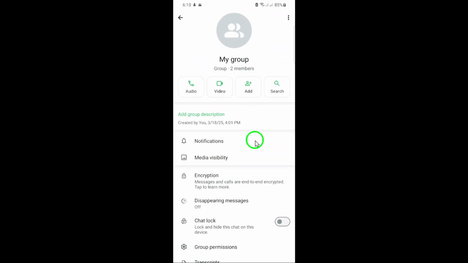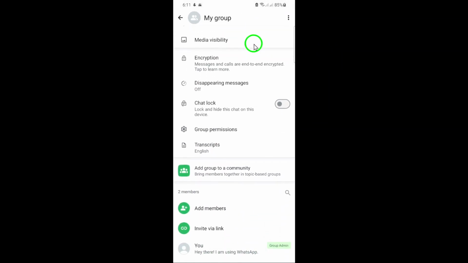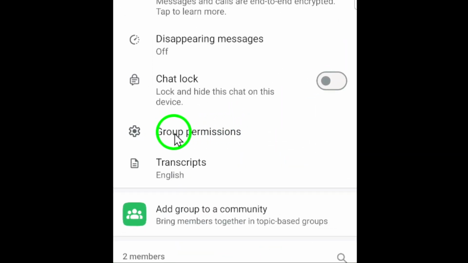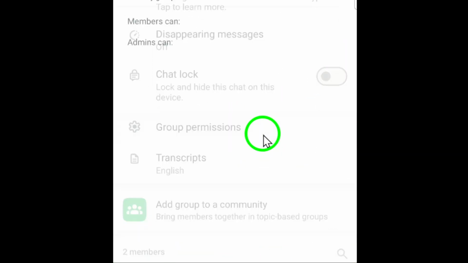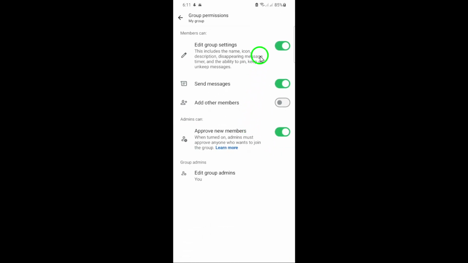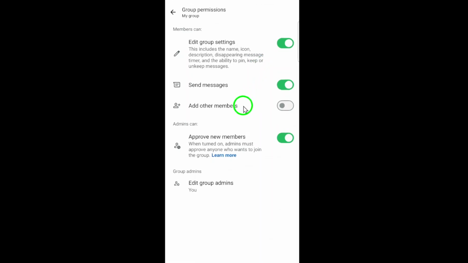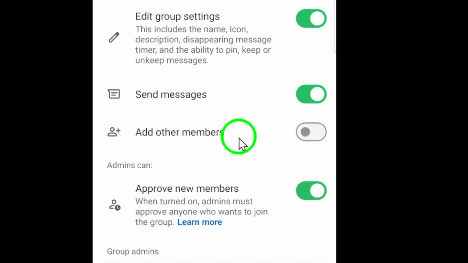Now, scroll down until you find the option labeled Group Permissions. Tap on it to access the settings for managing what members can do within the group. Within the Group Permissions menu, look for the option that says Add Other Members. By default, this setting is usually turned off. Simply toggle it on by tapping the switch.